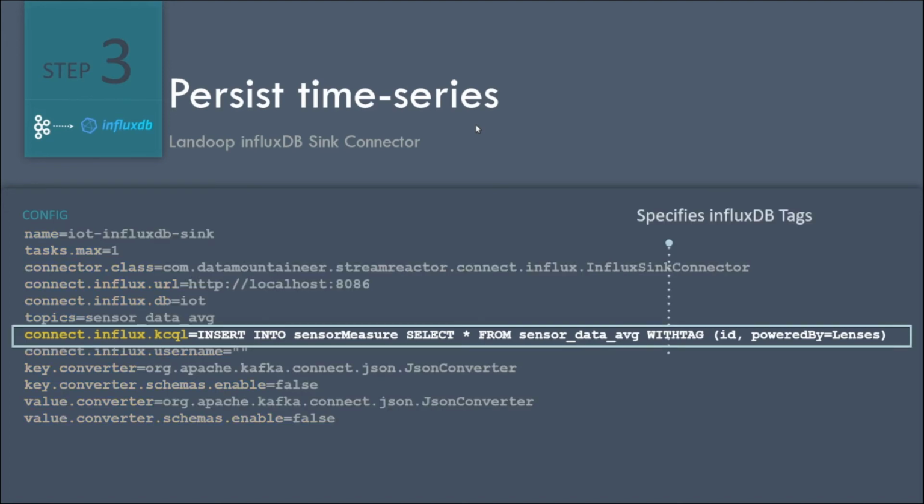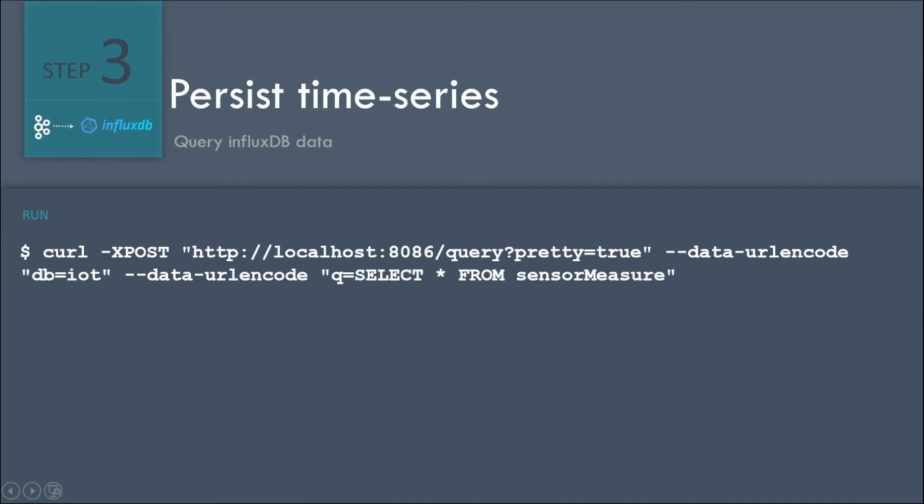Again, we configure the connector via KSQL, and in this case, we tell the sink to pick up all the messages from sensor_data_average and push them into the sensor measure in InfluxDB. While each InfluxDB point is being built, let's tag that point with the ID. The ID is the actual ID of the sensor, and then we have a constant tag for the point, which is Lenses. As you can see here on the mouse, we are using the IoT database we created earlier. So let's go ahead and see.